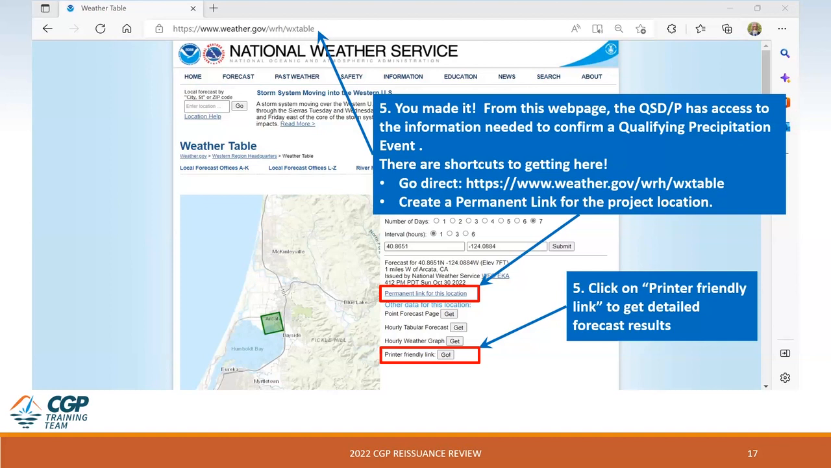Now, the good news is you don't have to go through all 5 or 6 of these steps every time. There are shortcuts. First off, you can enter the URL directly for the WX table, and it will take you right to this particular table. And you can also create a permanent link for the project location. Once you've created a permanent link, you can save that to your favorites, and you can come back to this page every time.